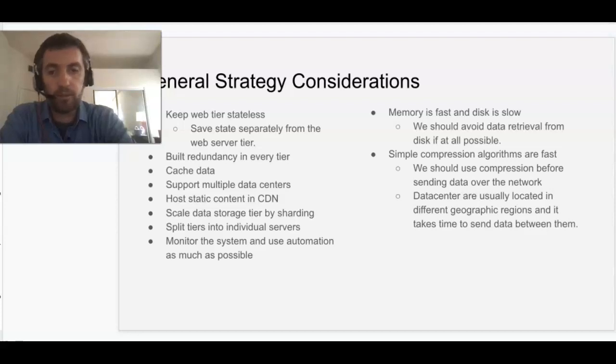CDN, we talked about it, hosting static content there. We need to think about sharding because we have multiple database servers and the data has to be sharded. How do we do that? We need to think about that. We talked about microservices architecture, splitting tiers and individual services separately, decoupling them as much as we can.